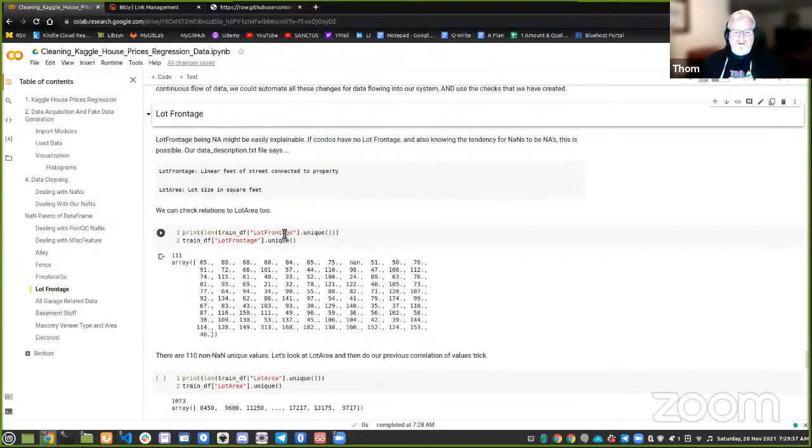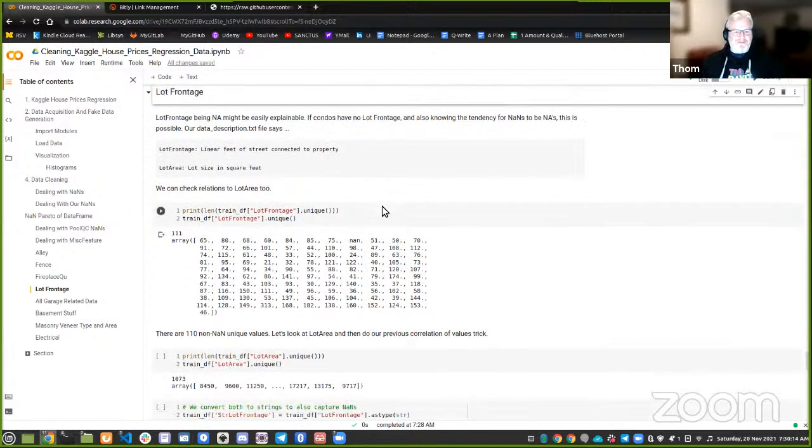Now, just so y'all know, I have been both a real estate investor, well, probably still am, and a realtor. And I was a bit confused about lot frontage, but it's really just the linear feet of street connected to the property, meaning how wide along the street is your property. So a crazy example would be someone has a 1,000 square foot lot, but it's 1,000 square feet right there on the street. That means it's only 1 foot deep, just to give a silly example of what this means.